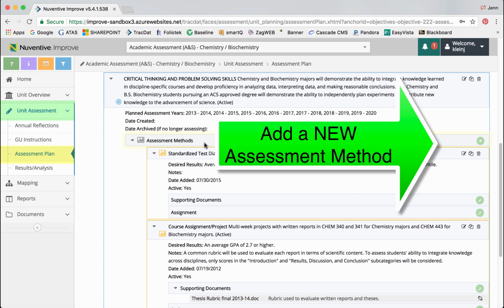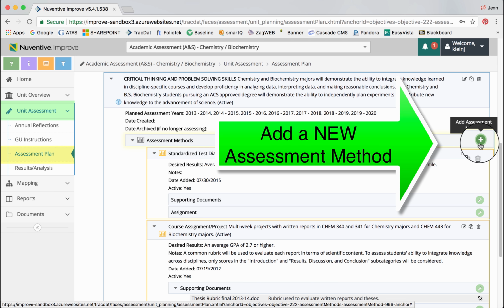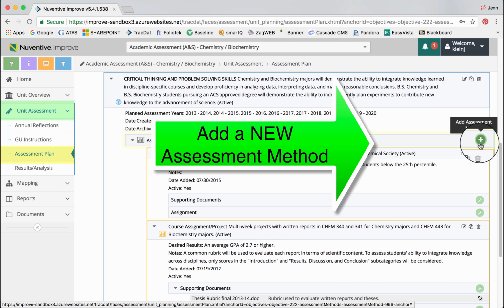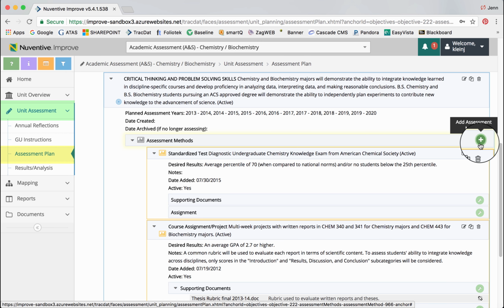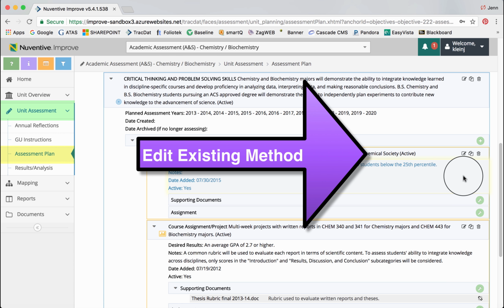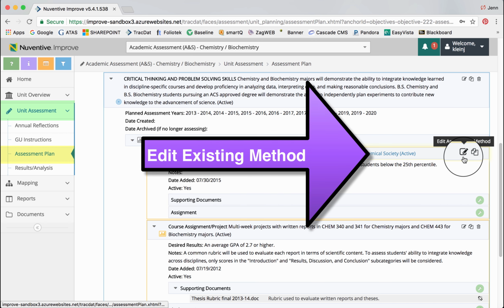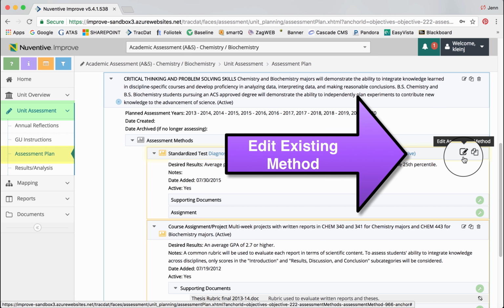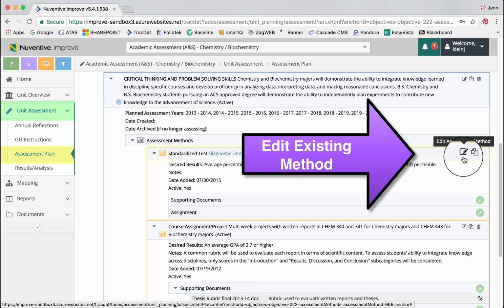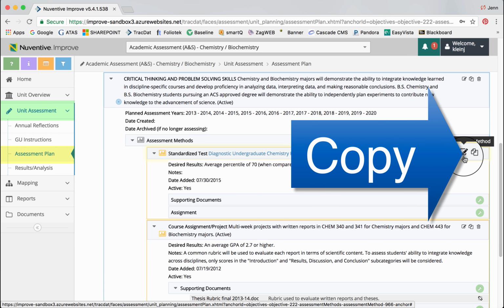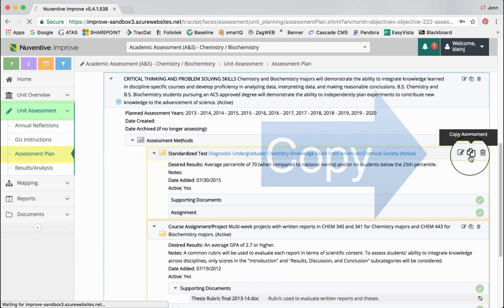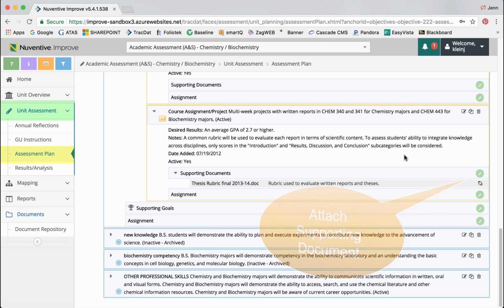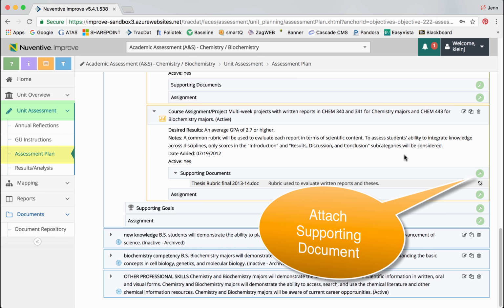To add a new assessment method, click on the green plus symbol to the right side of the assessment method category. To edit an existing assessment method, click on the pencil on paper edit icon to the right of the particular assessment method. To copy an assessment method, use the copy assessment method icon that looks like two sheets of paper stacked.